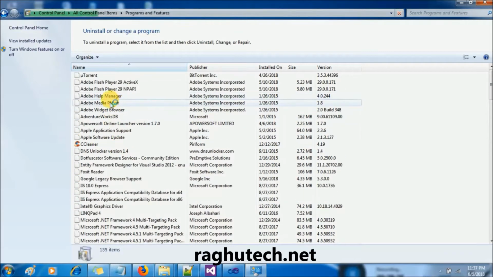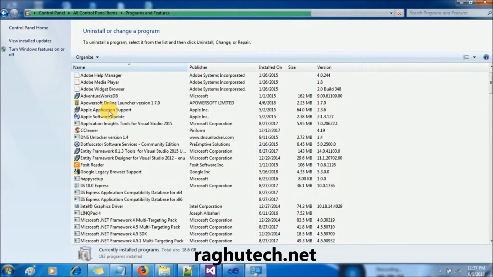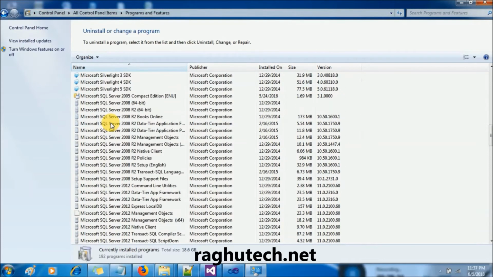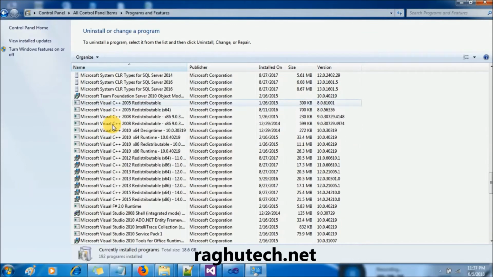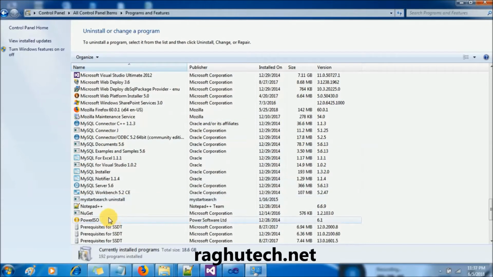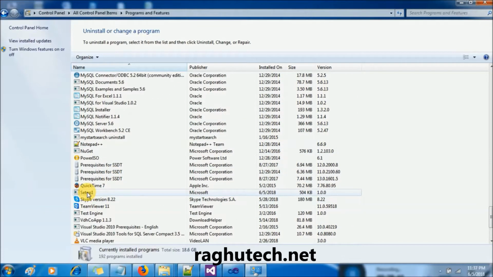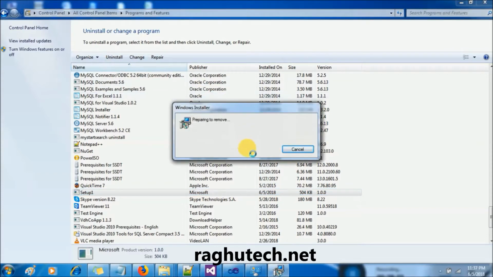Windows application 1. Not Windows application 1, it will be setup 1. Okay, don't think Windows application 1. It will be setup 1. See here, it will be there. See here, setup. So I can uninstall it here. Okay. So I'm just uninstalling it.